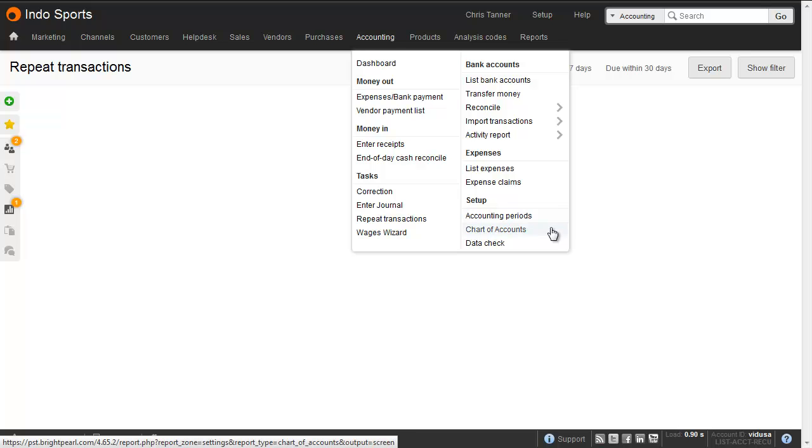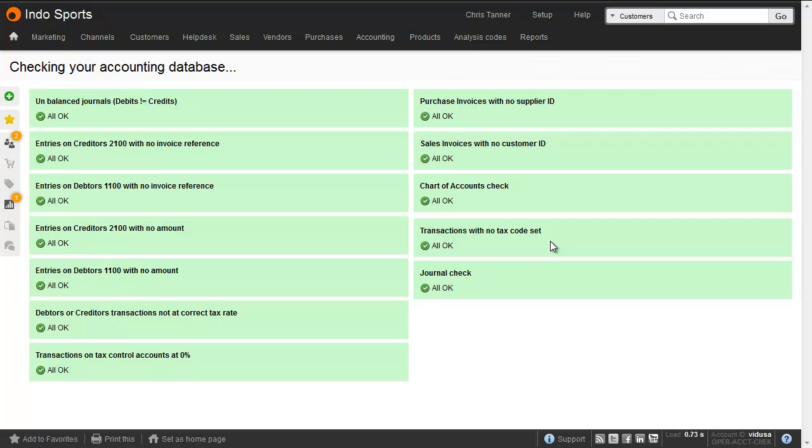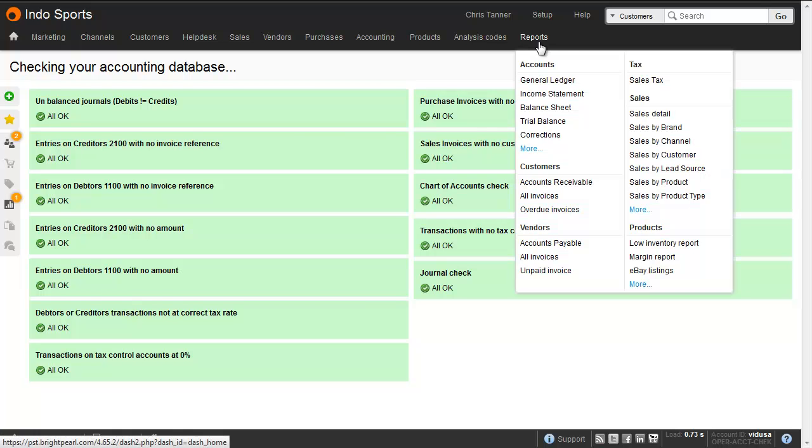They're pretty self-explanatory. The Data Check screen will highlight any issues you've got on your account. It's worth checking in here maybe once a week and always before you close an accounting period or reconcile a VAT or tax return. Finally, we've got the accounting reports.